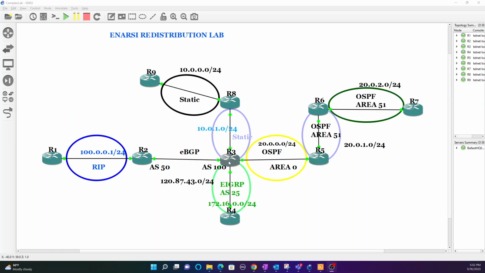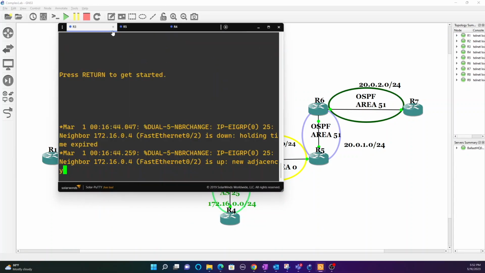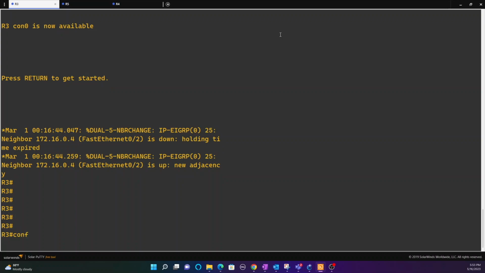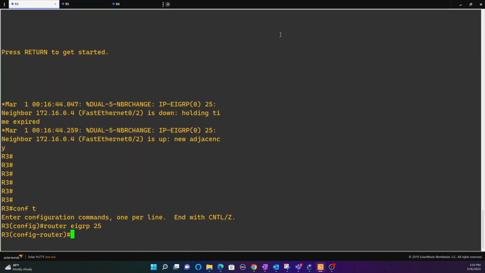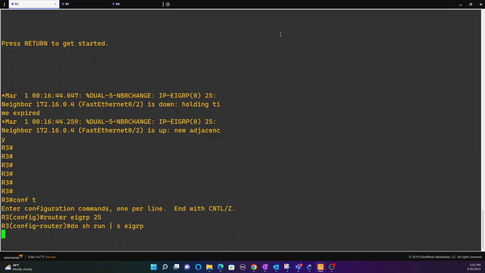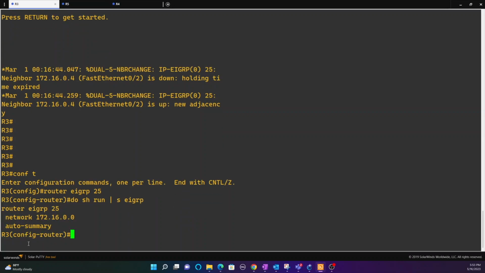We will start off by getting logged into R3, which I'm already logged into. So again, R3 is where the mutual redistribution is going to take place. Then we have R5 and R4 to check on the routes for the respective protocol. We will start here by going into EIGRP AS25, just to show you what I have here as far as the config.